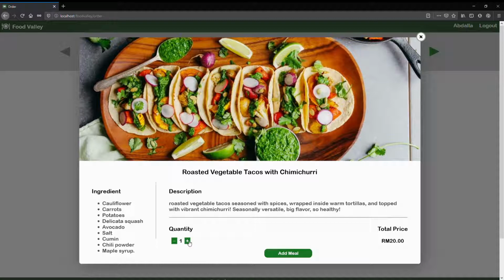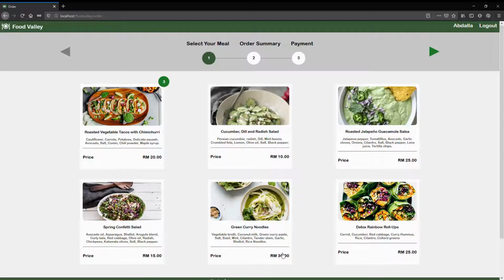So let's increase the price, and you can see the total is increasing as well. Okay, so let's say I want 3 of that. A span here shows how many meals the user selected, so that they do not need to memorize a lot. It's just available for them to see directly, and there's no need to remember.